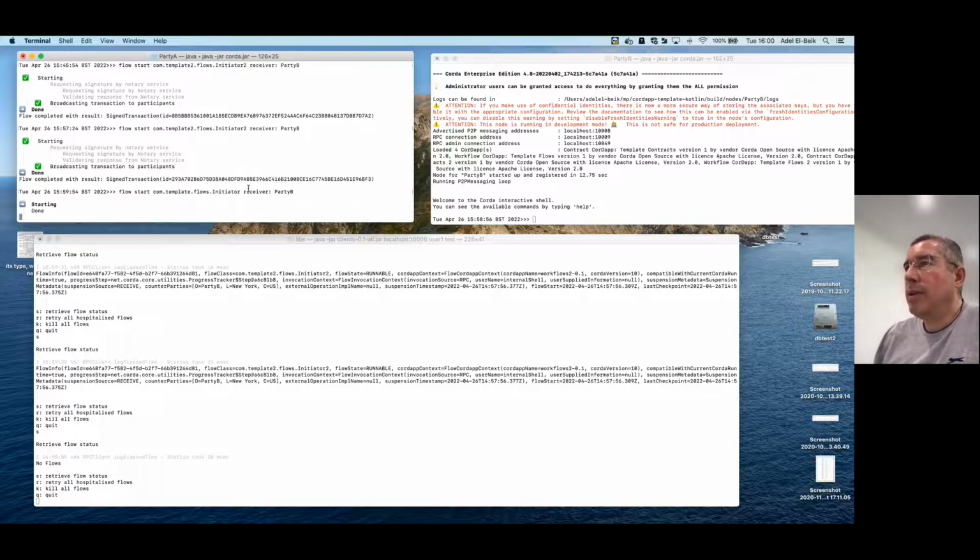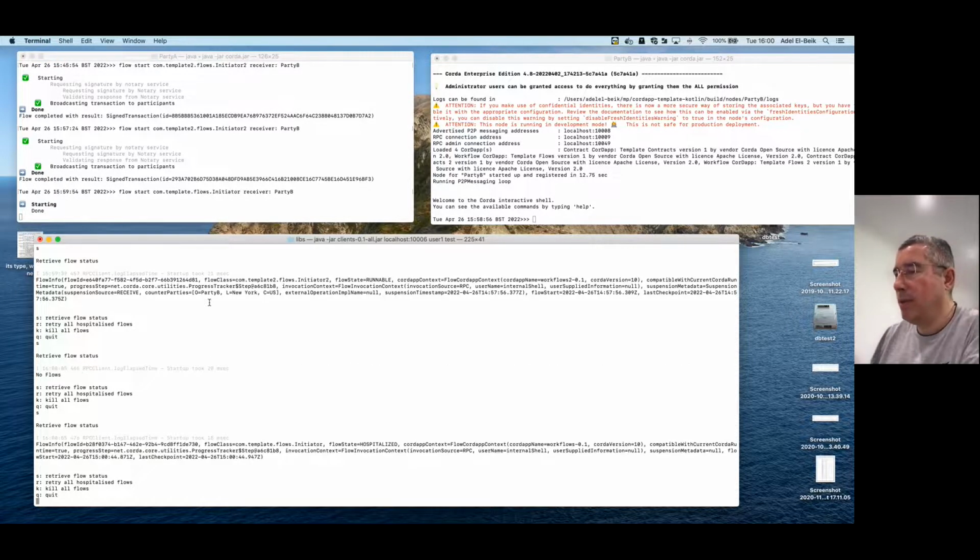So if we start that, okay, so now it's started, it's basically stuck there because it's raised a hospitalized exception. So if we check, okay, so you can see flow status hospitalized. And you've got some more information, the progress step, the flow class, flow ID, etc.